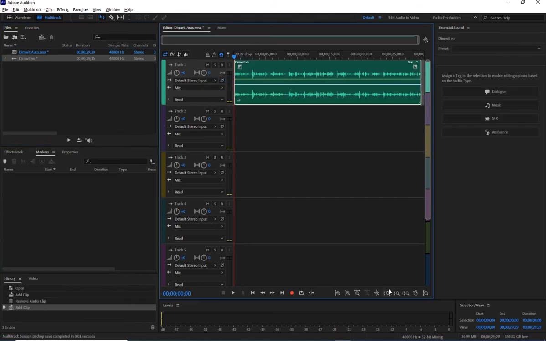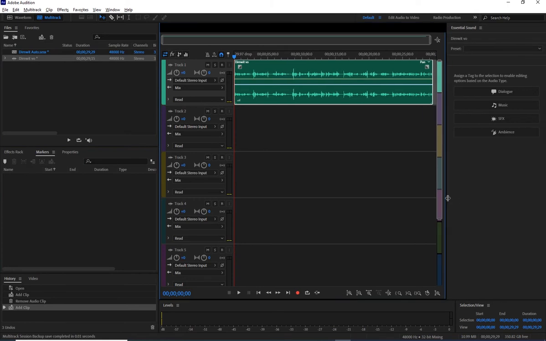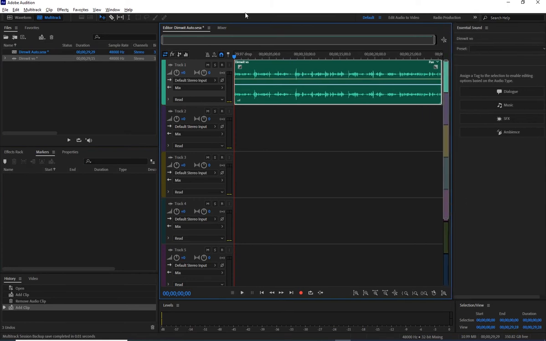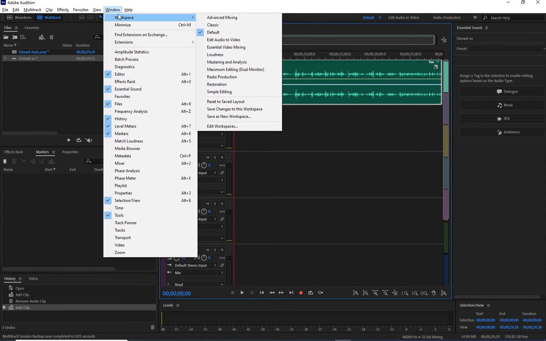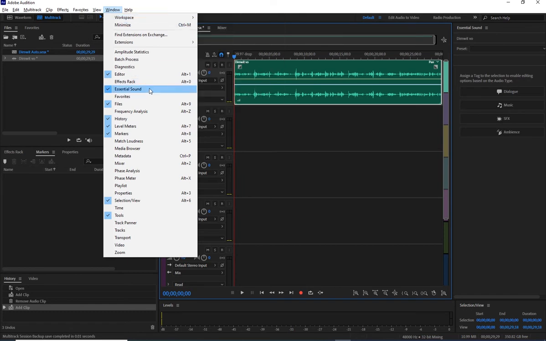Okay, and then what you want to do is just make sure that this is open. Now, this is the essential sound panel. If you just come over here and go to your workspaces, okay, this is your default workspace. If you're not seeing the essential sound panel, you can bring it up here. Just click on that and it'll come up.